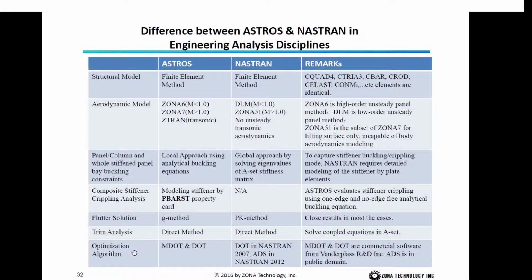For optimization algorithm, ASTROS uses MDOT and DOT, and NASTRAN, in versions up to 2007, uses DOT, and after 2007 they use ADS. MDOT and DOT are commercial software from Vanderplaats R&D Inc. ADS is in the public domain. Both MDOT and DOT use so-called gradient-based optimization, which requires the sensitivity analysis.